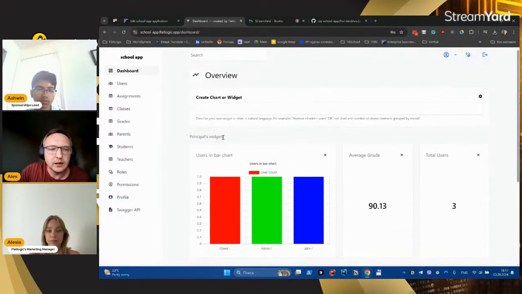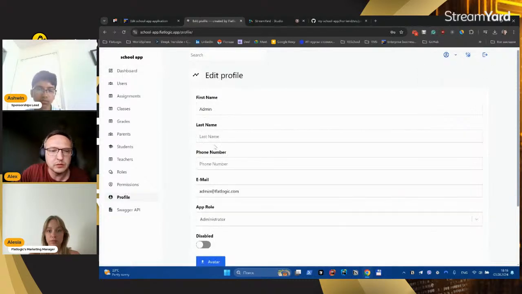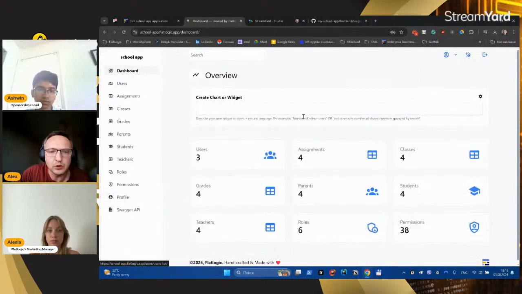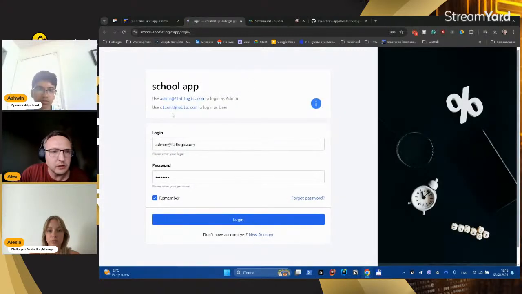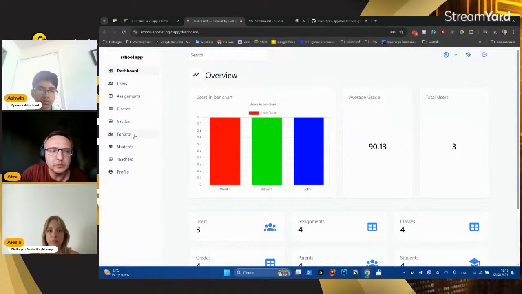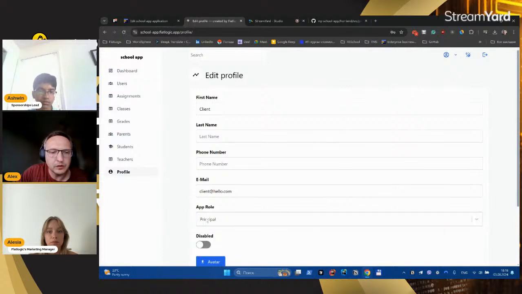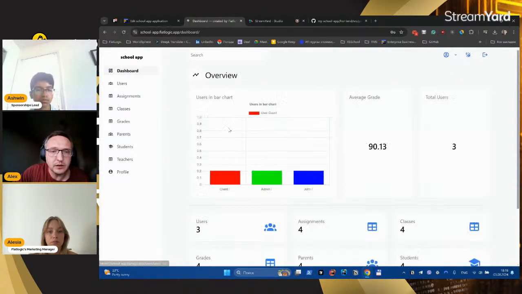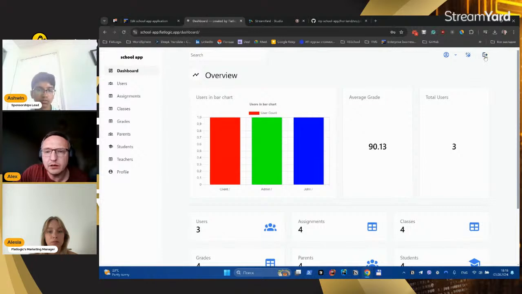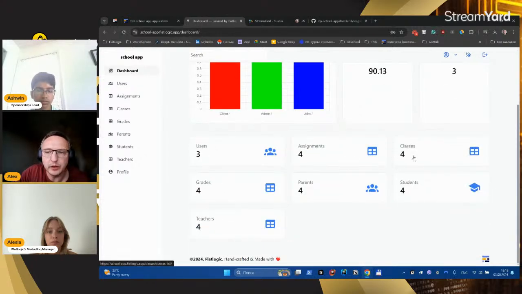And once again, it's going to be principal widgets. Right now I'm a super admin, so I can adjust and work with my application. If I log in with another role, it will be a little bit less. I can see roles, the Swagger API and permissions. So it's just a principal profile with different roles, but I can see these widgets created from the admin side and work with my application.